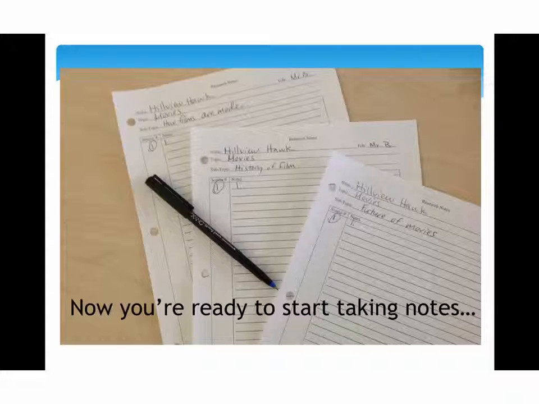Then you'll notice that under each source number you write source number 1. That's because you're going to try to take notes from each source in each subtopic. You won't always be able to, but as much as possible you should do that to try to get a mix of information from every source in each subtopic.